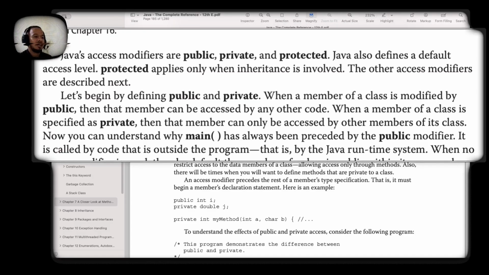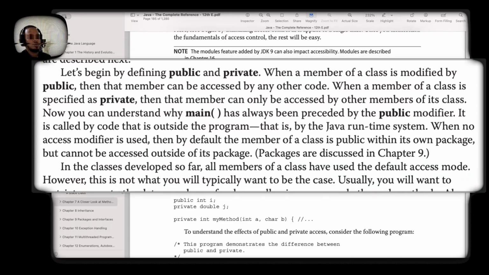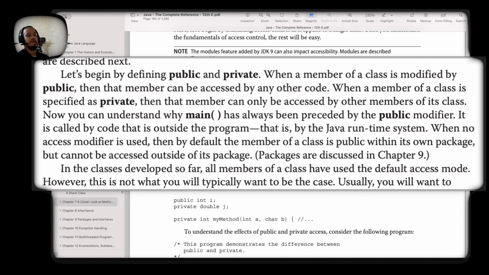Java's access modifiers are public, private, and protected. Java also defines a default access level. Protected applies only when inheritance is involved. The other access modifiers are described next. Let's begin by defining public and private. When a member of a class is modified by public, that member can be accessed by any other code. When a member of a class is specified as private, then that member can only be accessed by other members of its class. Now you can understand why main has always been preceded by the public modifier. It is called by code that is outside the program, that is, by the Java runtime system.